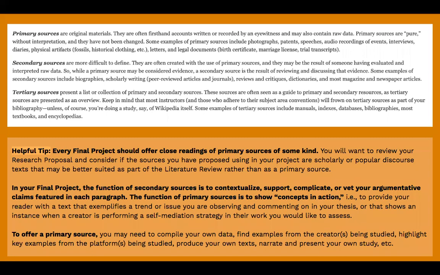All right, secondary sources, as they mentioned, are more difficult to define. They're often created with the use of primary sources, and they may be the result of someone having evaluated and interpreted raw data. And this is going to be a place where we can really think about if a primary source may be considered evidence, a secondary source is the result of reviewing and discussing that evidence. And some examples of secondary sources include biographies, scholarly writing, reviews and critiques, dictionaries, and most magazine and newspaper articles.